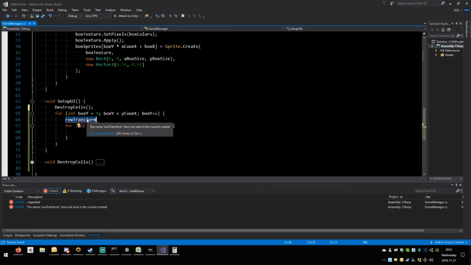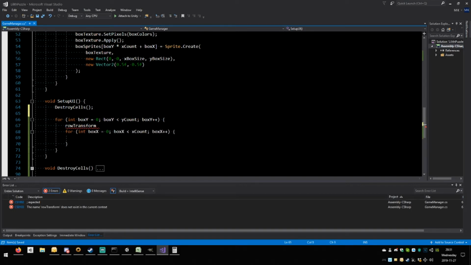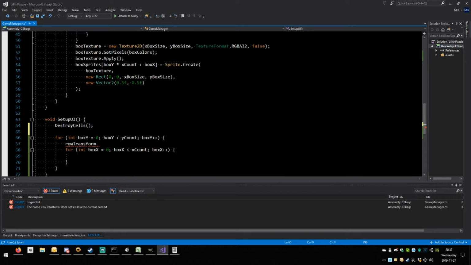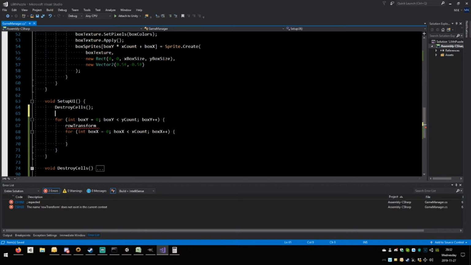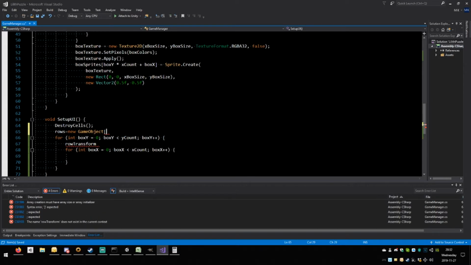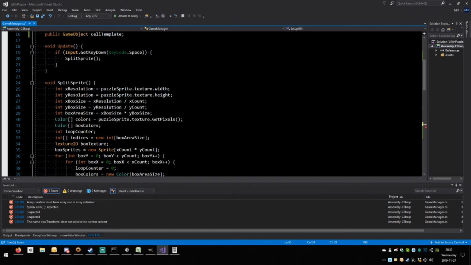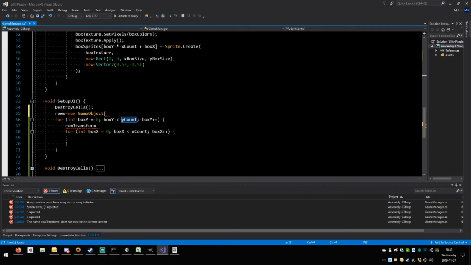And here you can say, at the beginning, before we do anything, we're going to create the amount of rows we want and the amount of cells we want. So we're going to copy rows, and we're going to paste it here. We're going to say equals new, space tab, square bracket. Now how many do we want? We want as many rows as y count. So copy y count, paste it here, semicolon, save.